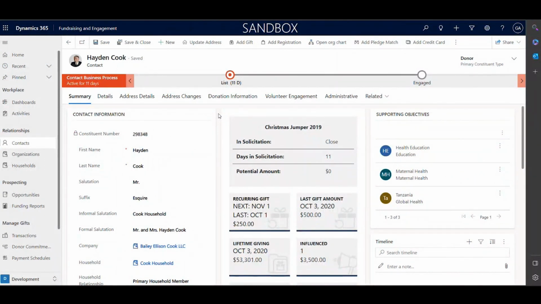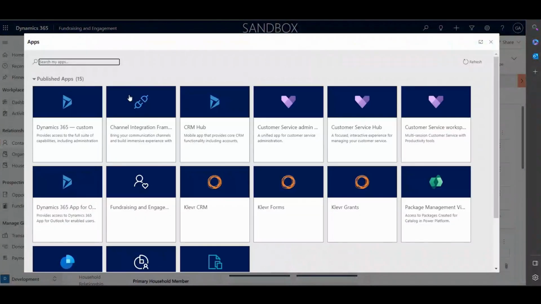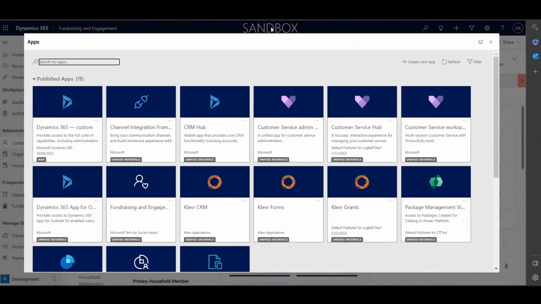We've received a bunch of revenue into that campaign from various different sources, and we now want to look at Klevr Grants on how we can distribute that funding across different projects and initiatives. To do that, I can just change my application up here by clicking on fundraising and engagement, and this will show me all applications within my environment.